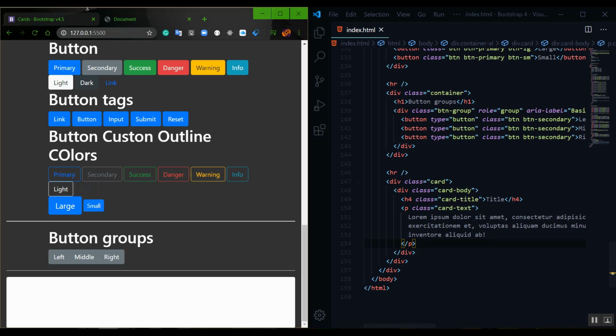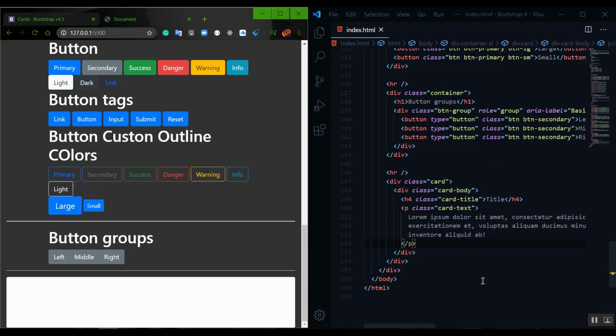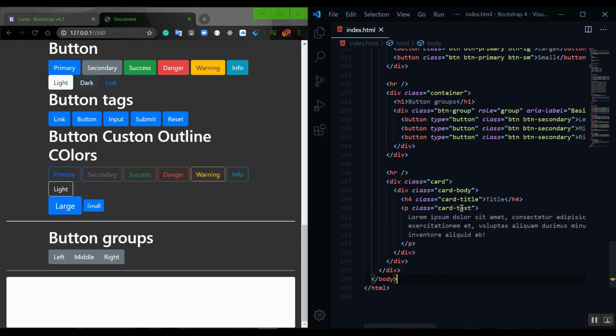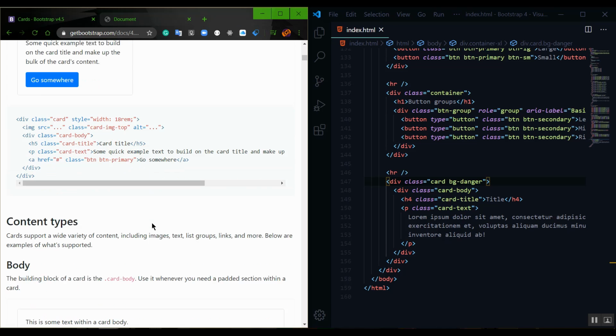Where is it hiding? Just the card. The color is literally white. Okay, so I'm just going to make the card. If this is where you make it, I'm just going to do bg-primary. Yep, so essentially you get this primary card. I want to put it as danger. Red and white have a better contrast.